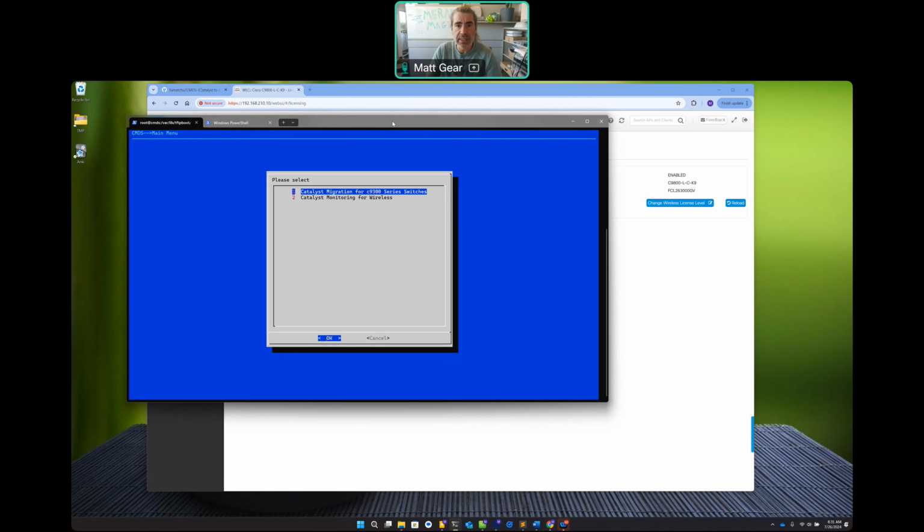And so this is the CMDS interface. Now, as I mentioned, CMDS will also do C9300 iOS XE upgrades, get them prepped, and get them migrated for Meraki management into your dashboard. And the second feature here is Catalyst monitoring for wireless. So I'm going to go ahead and select that.